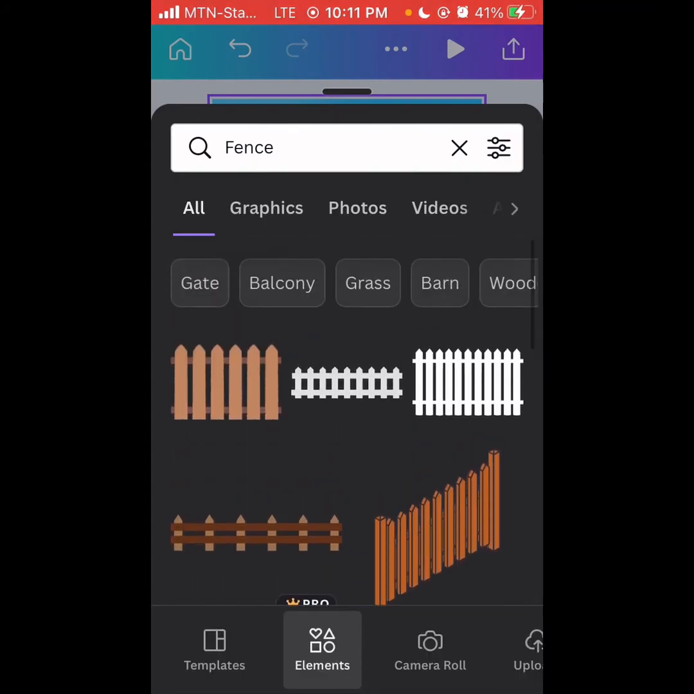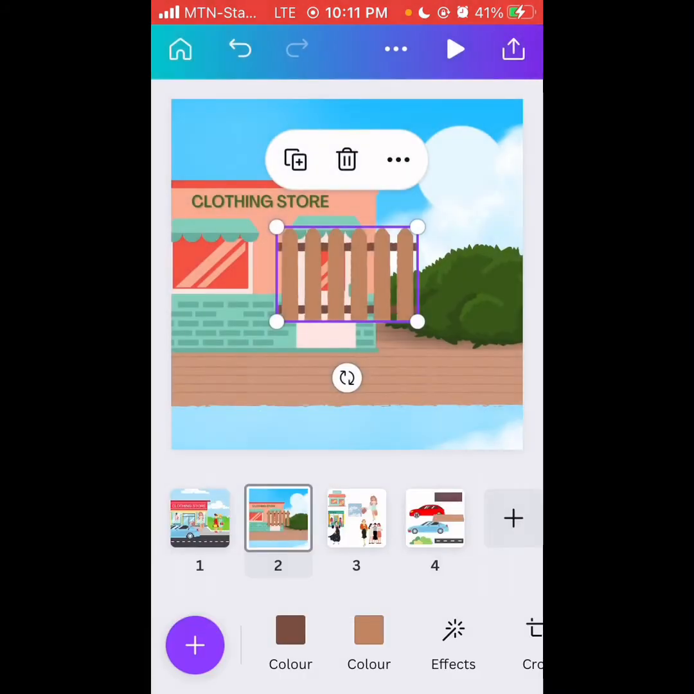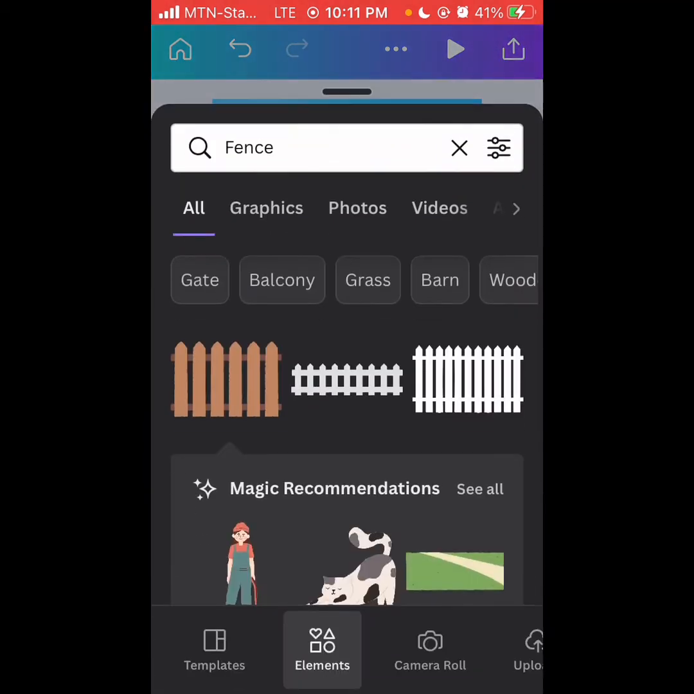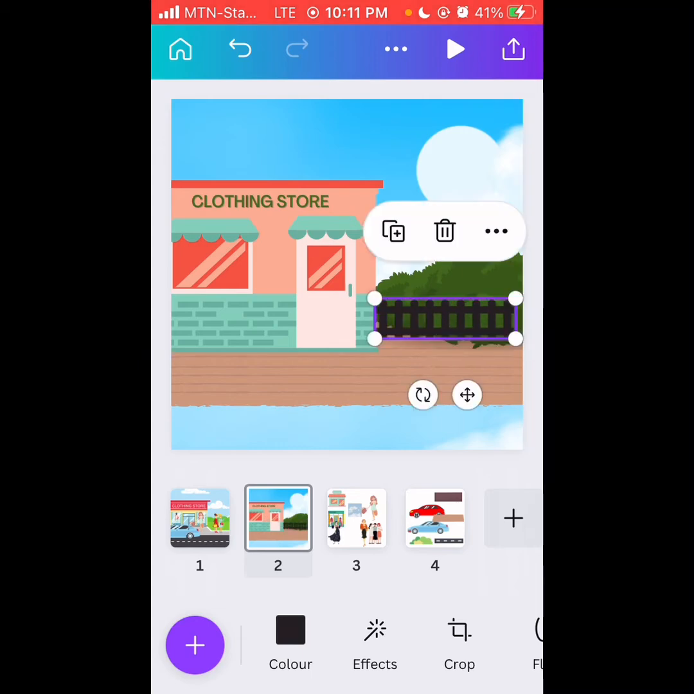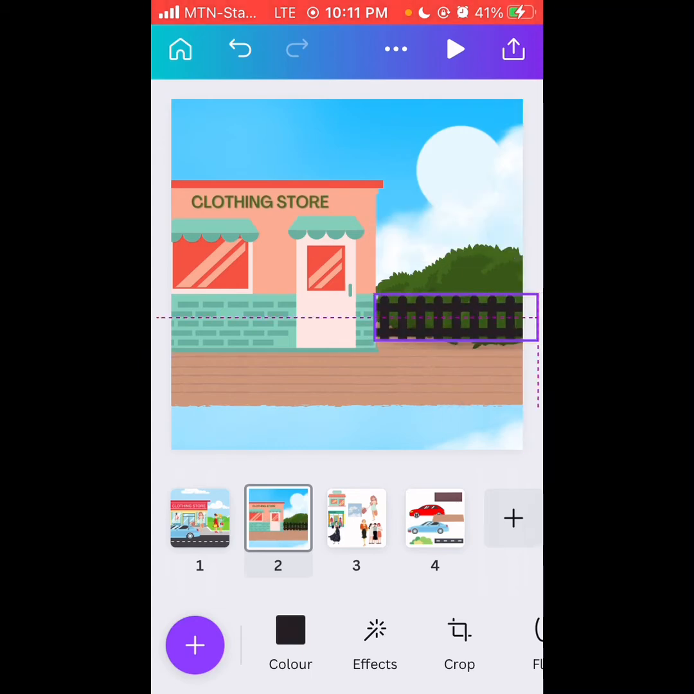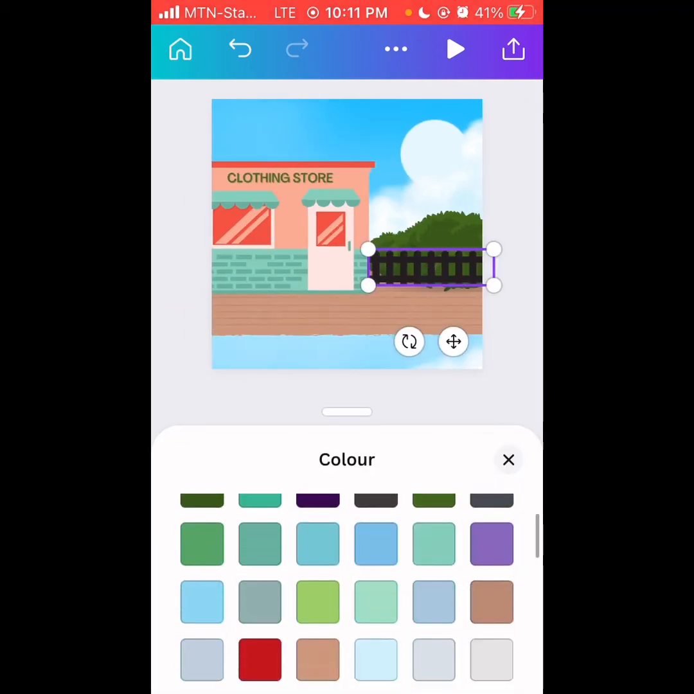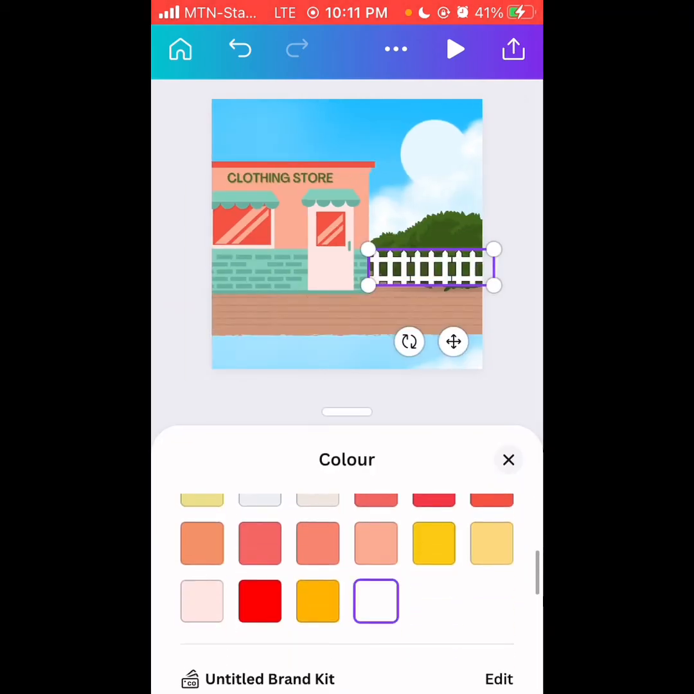I'm starting to feel really embarrassed with the way I'm spelling. Okay, I don't like this fence. Let's add this fence. Remember, something that will look realistic. Okay, I can change it to white. Let's see how that works.